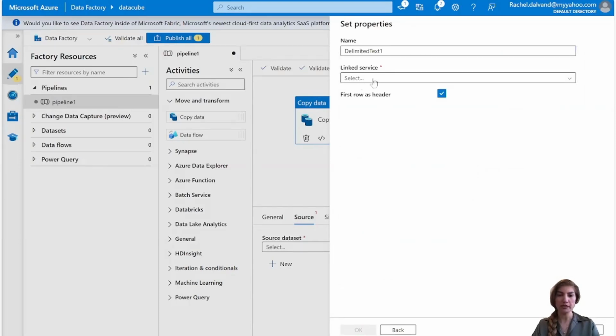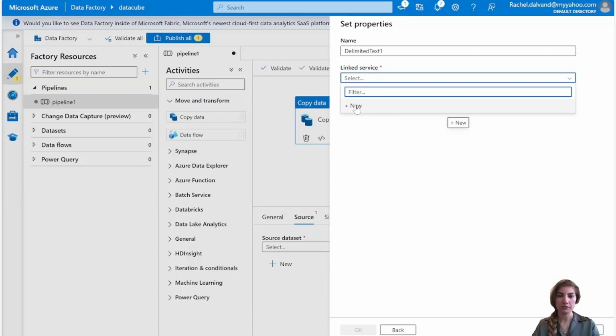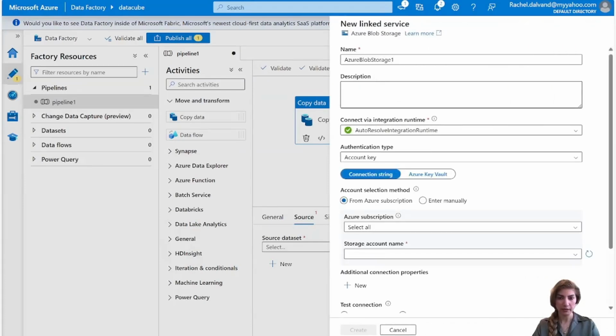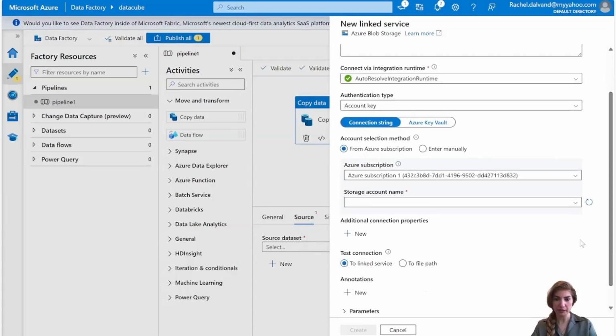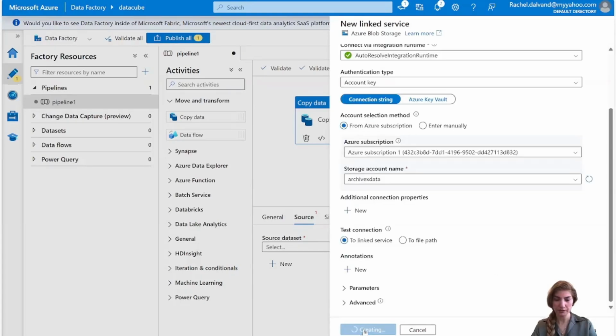Then we need to create a linked service to be able to connect to our blob storage. Here the name, we leave it as it is, but if you want, you can change the name for this link. Then the authentication type and the integration runtime, which we leave as they are. For the subscription, I put the free subscription that I'm using, and the storage account is going to be this one that we already created. And let's create this one.